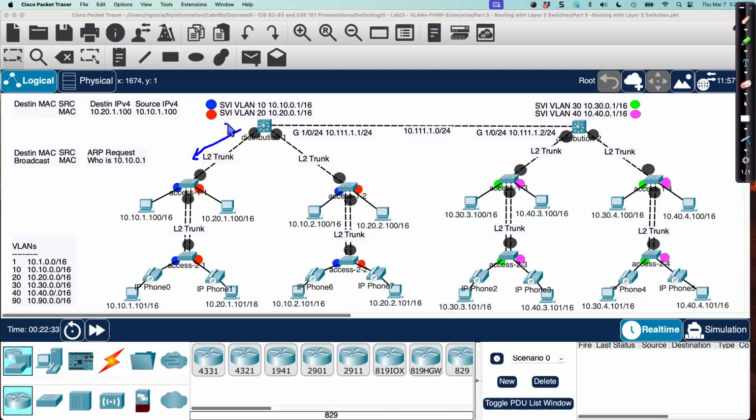It does get tagged as VLAN 10, untagged here. This switch removes the tag, looks at the destination MAC address. It had learned it from the ARP reply, so it will just send it out this port here. And this device now has the MAC address for its default gateway, which it can now use to send the packet. Okay, so let me clear that up.